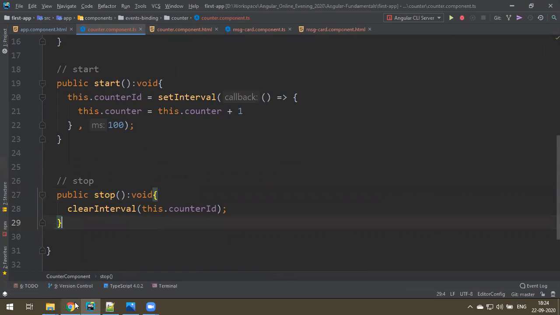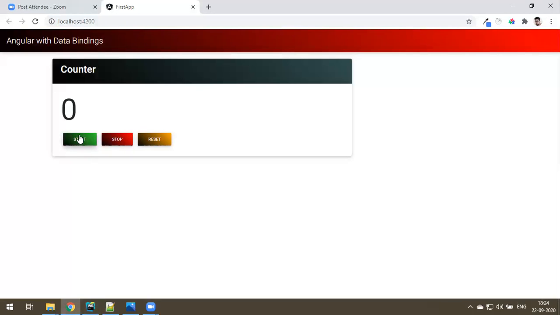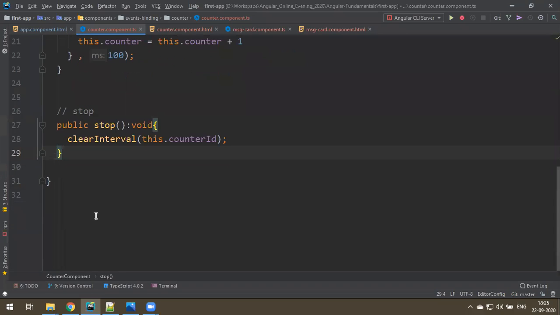Now check, go back here. If I click on start, it is started. When you click on stop, it stopped. Click on start again, it is started. Click on stop, it stops. But the thing is, when I click on start, it starts from where it left off. I want to reset it to 0. I want to reset the counter value to 0. That's very simple. You can make a public reset, I'll make it a void type.